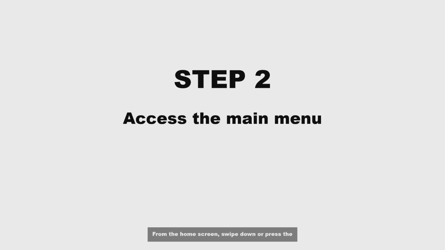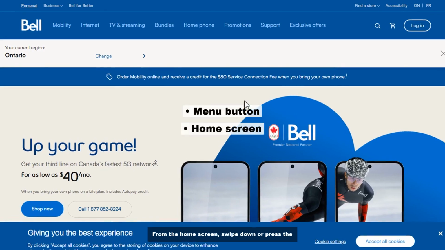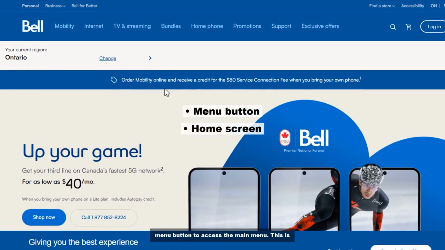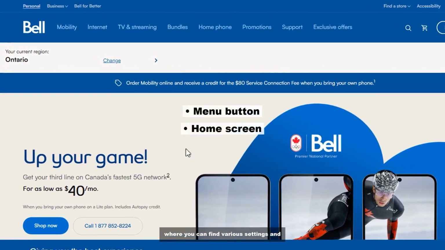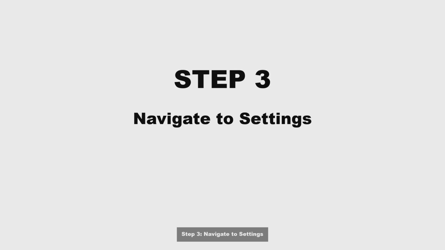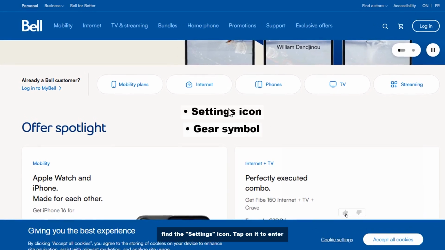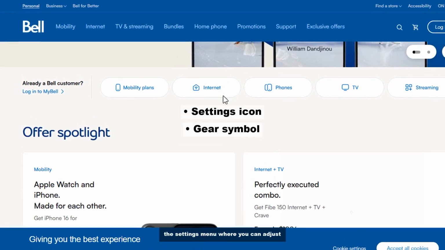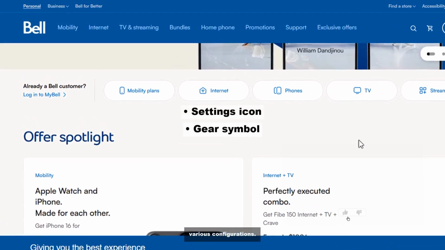Step 2. Access the main menu. From the home screen, swipe down or press the menu button to access the main menu. This is where you can find various settings and options. Step 3. Navigate to settings. Scroll through the menu options until you find the settings icon. Tap on it to enter the settings menu where you can adjust various configurations.